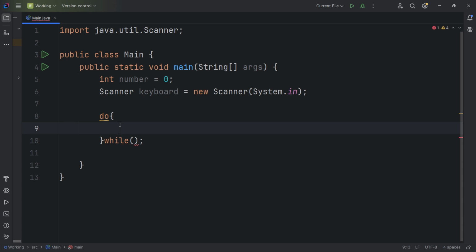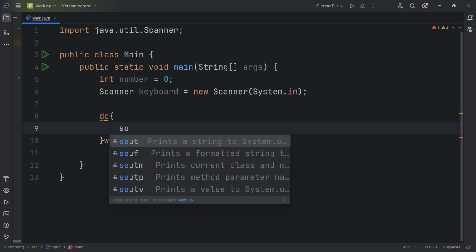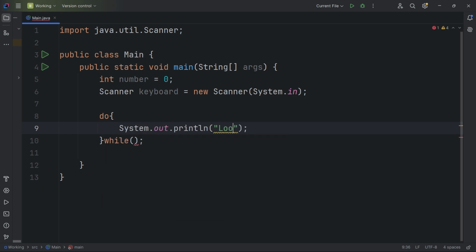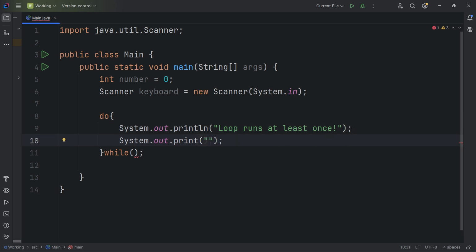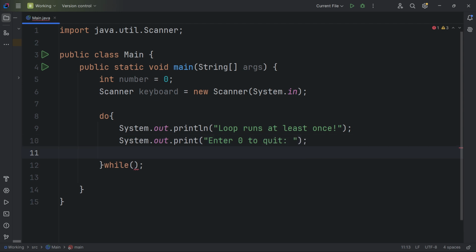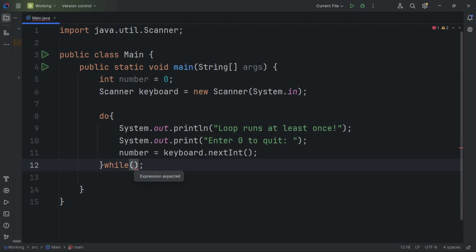And then let's go in the body of the do while loop and specify what happens. So let's print out this message. So we'll say loop runs at least once. And let's generate a prompt that reads enter 0 to quit. And then let's type number and assign it an int. So type your keyboard.nextInt statement. Now let's go inside of the while section and write our condition. So we're going to run this do while loop provided number is greater than 0.